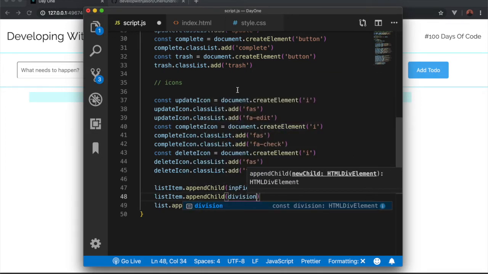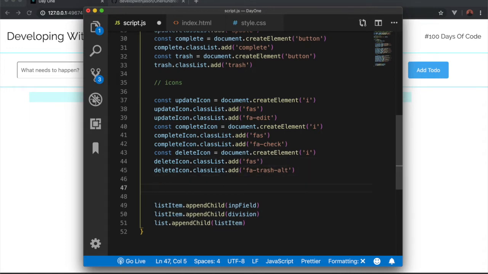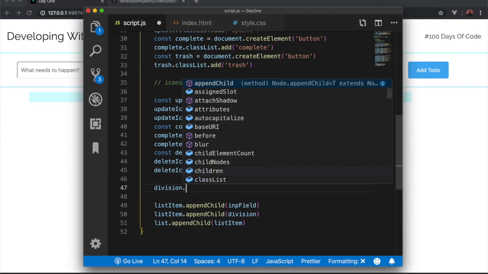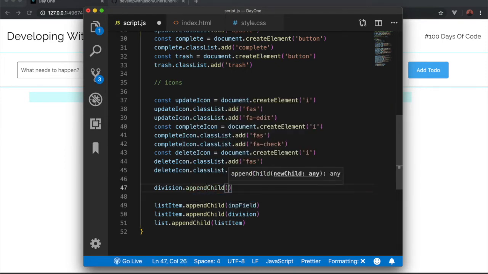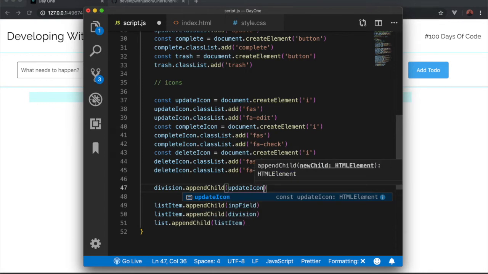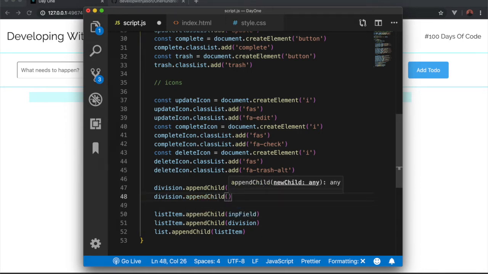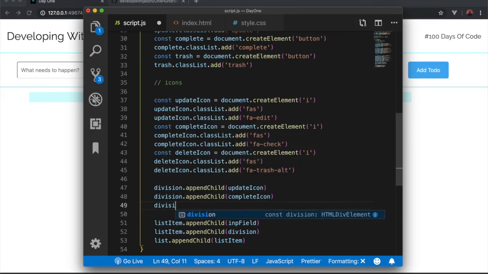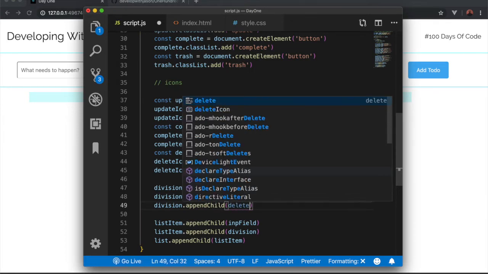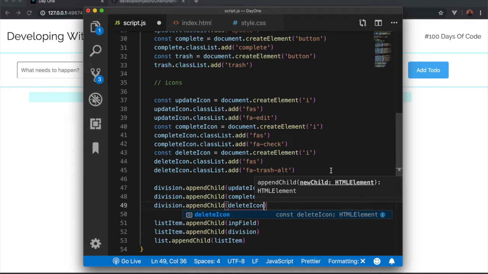So now we gotta add. Now once we add the buttons to the division, and last but not least, append child delete icon. Alright, let's see if this works.